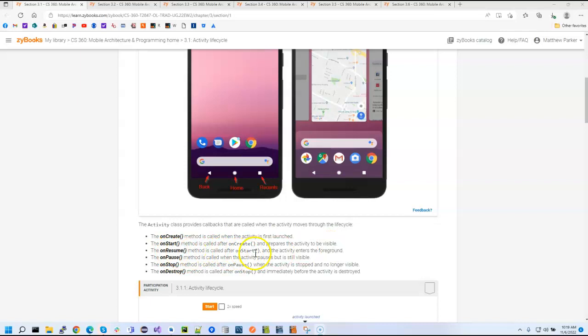OnResume is called after onStart, when the activity enters the foreground, so things like if you hit the back button. OnPause is a method called when the activity pauses, but it's still visible. OnStop is when the activity is stopped and no longer visible, so we're in the closing stages of the application. And then OnDestroy is called after OnStop and immediately before the activity is destroyed.